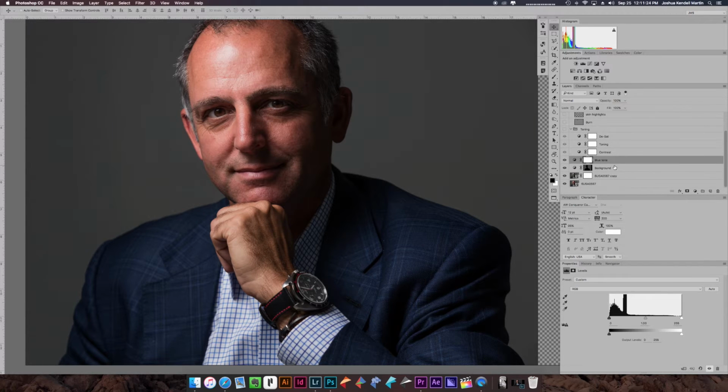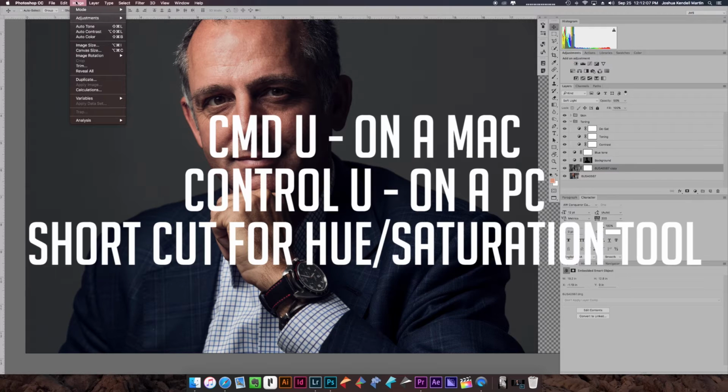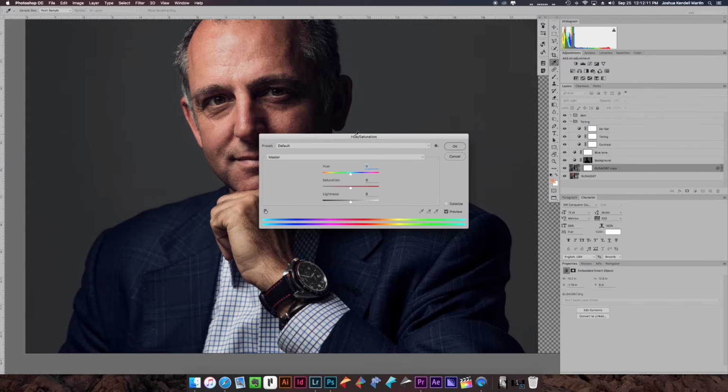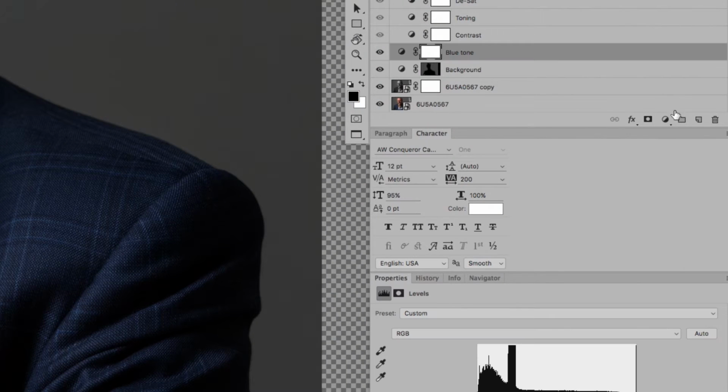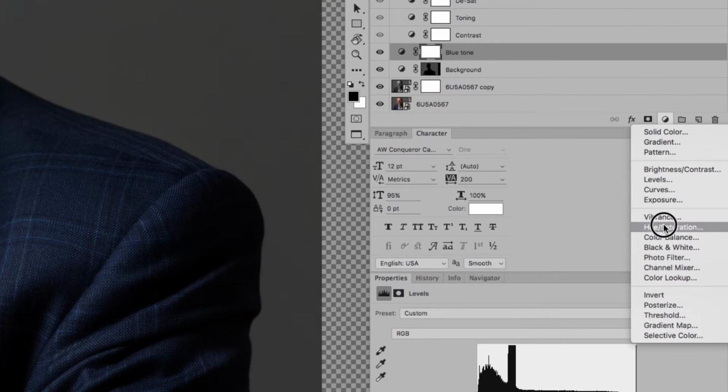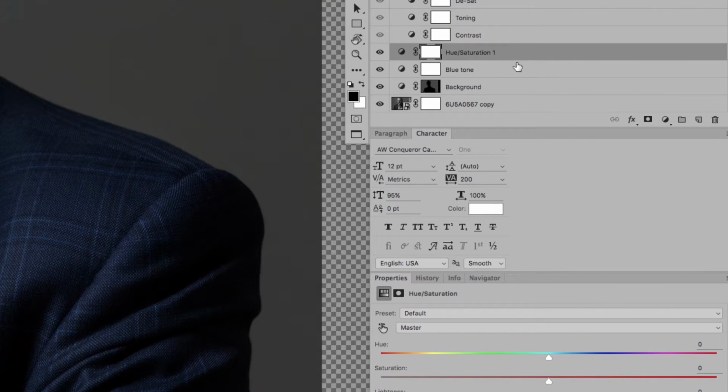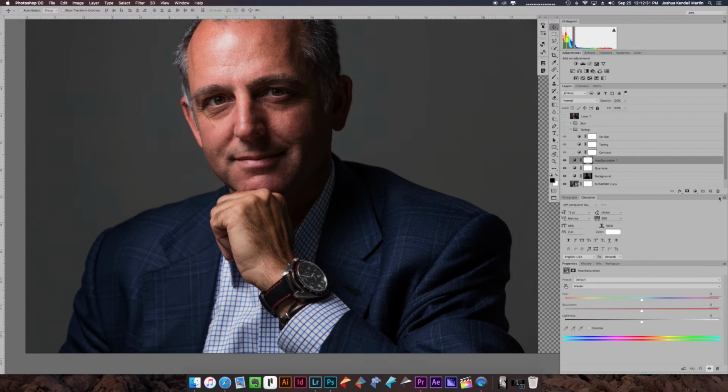If you either hit Command U or go up to Image, Adjustments, and Hue and Saturation, you can bring up the Hue and Saturation tab. Okay, let's start here. Alright, so I have my Hue and Saturation tab open over here. Let me get rid of this. Close group.